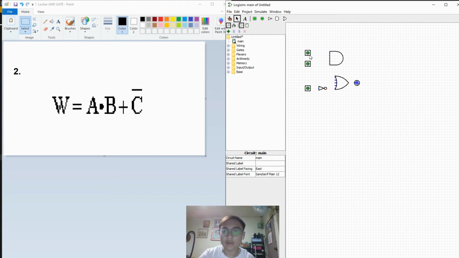Input A will be connected to input A of AND gate. So yung B is ko-connect natin sa input B ng AND gate. So tapos na natin to. So let's connect the output of AND gate papuntang input A.